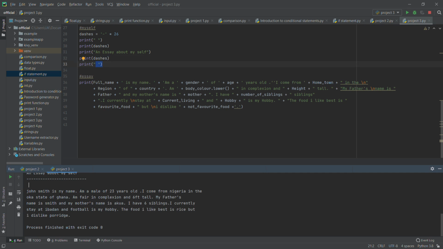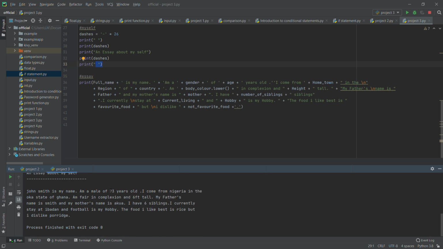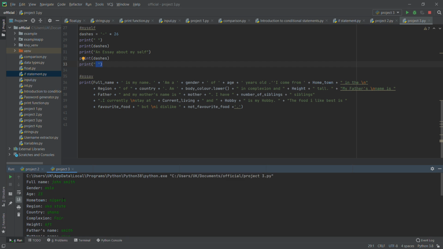John Smith is my name. I'm a male of 23 years old. So John Smith was the full name we used there. Then I'm a male of 23 years old. So the age was here, 23. So we can actually bring the project inside this project. We can ignore the age. We just collect the year born, then we convert it to the age.